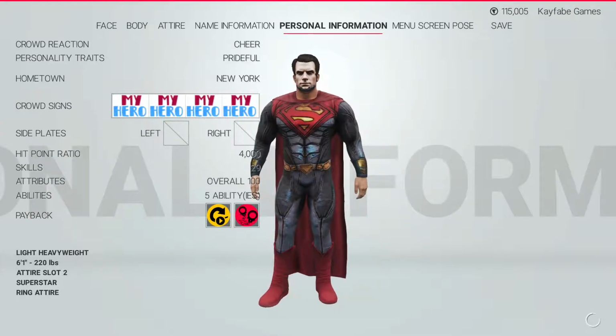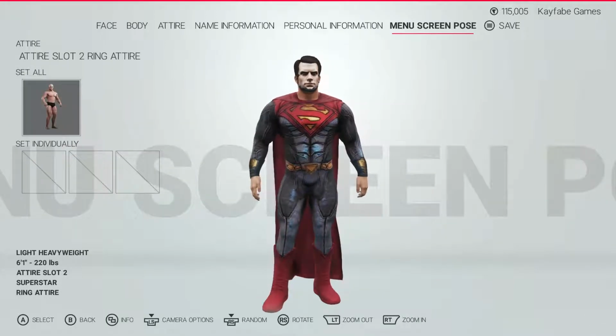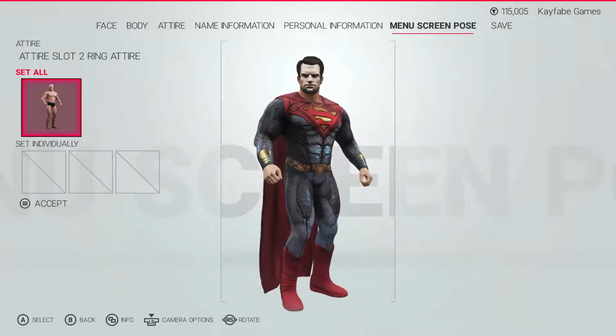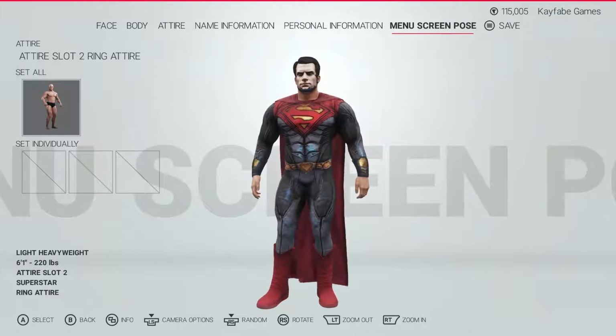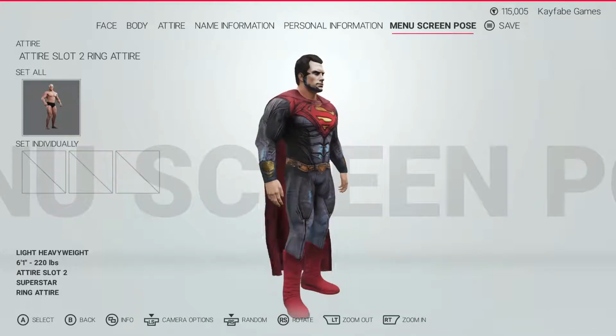And then his menu screen pose. For his menu screen pose, I wanted to give him something very powerful looking. This is kind of like the pose he makes during one of his intros in Injustice. So that's one of the reasons I chose this pose. Anyway, that's it for Superman.